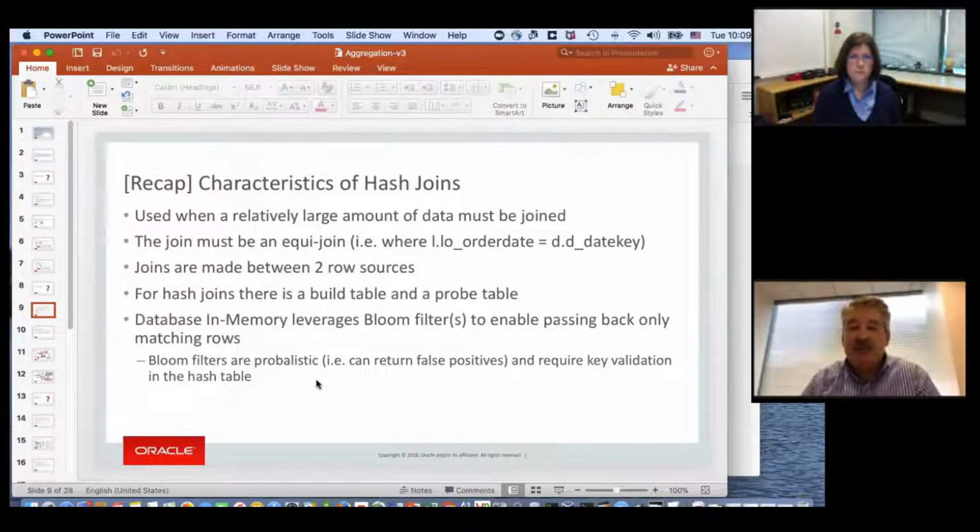Bloom filters are probabilistic. Basically, we can get false positives. And so from the result set, we always have to go back and verify that the hash keys that we found matches for actually exist and don't involve collisions, where we might have gotten the same hash value, but the value that we compared to actually didn't pass the initial build phase of the scan of the build table. That was a mouthful.